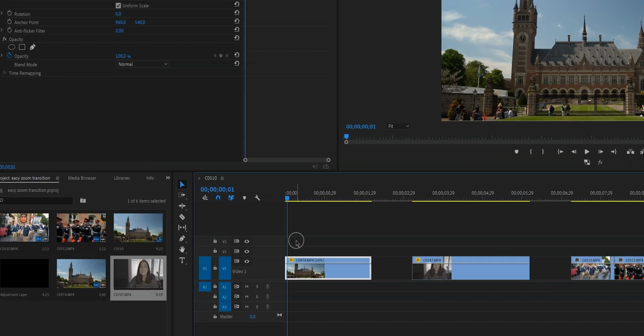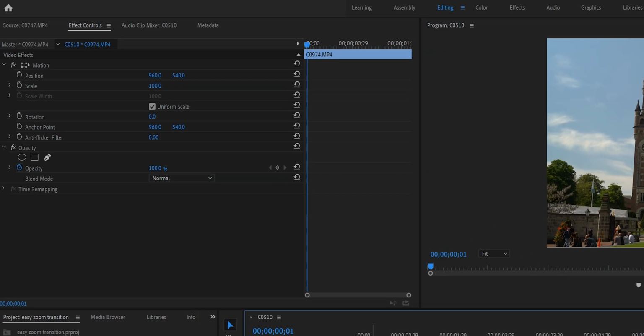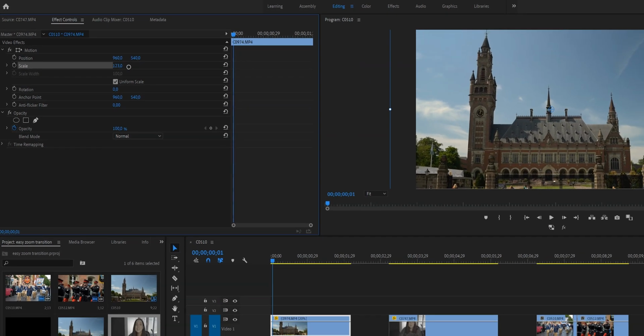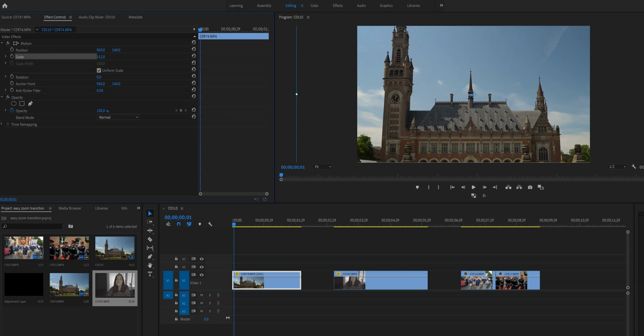Now go to the Effects Control tab, and there is not really a zoom function or a zoom effect in Premiere Pro, but there is the scale function, so that is what we're looking for. By changing the value of the scale to something above 100, it will look zoomed in.